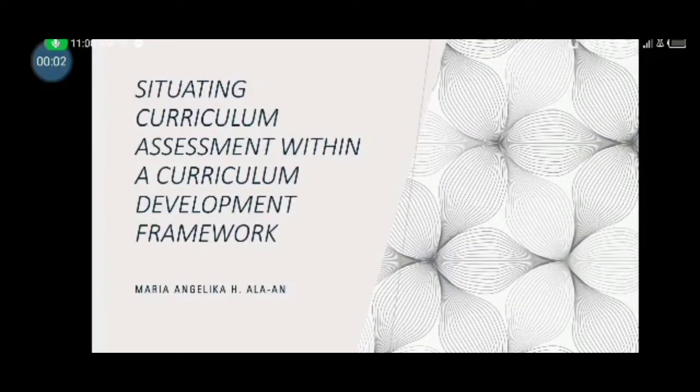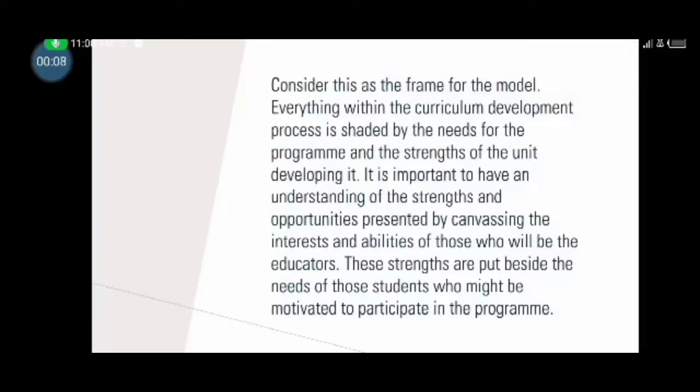Situating curriculum assessment within a curriculum development framework. Consider this as the frame for the model. Everything within the curriculum development process is shaped by the needs for the program and the strengths of the unit developing it. It is important to have an understanding of the strengths and opportunities presented by canvassing the interests and abilities of those who will be the educators. These strengths are put beside the needs of those students who might be motivated to participate in the program.